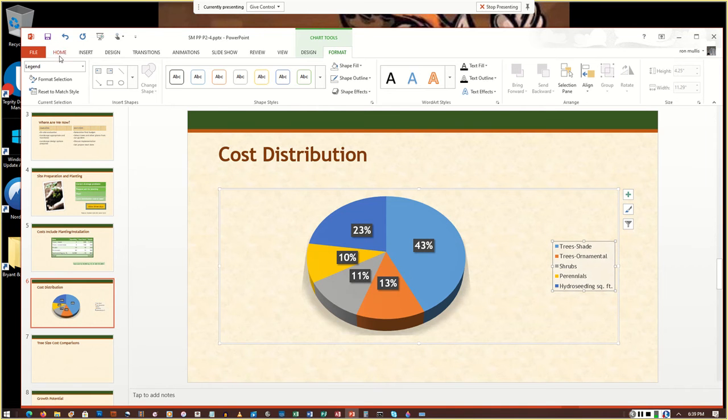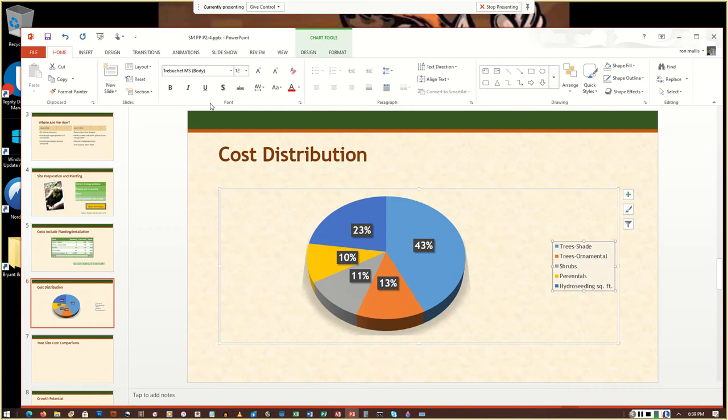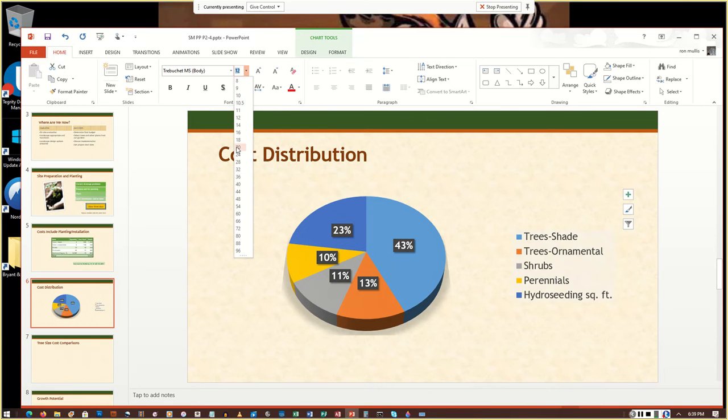I'm going to change the font size. I'm going to go to the home tab, the font group. Right now it's set to 12. I need to change that to 20. So you see the font size got a little bit bigger.